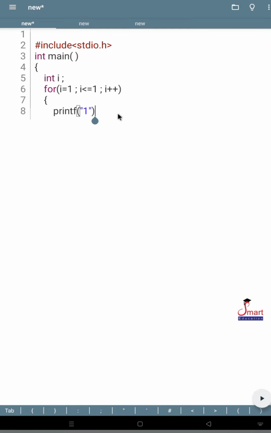Just give a semicolon, then come down and give a curly brace, then come down. Now you have to give printf within the double quotation \n. Simply you can say \n to come to the new line. Okay, this is it, only this one. By this way, this for loop will print our 1 here. It will run one time.